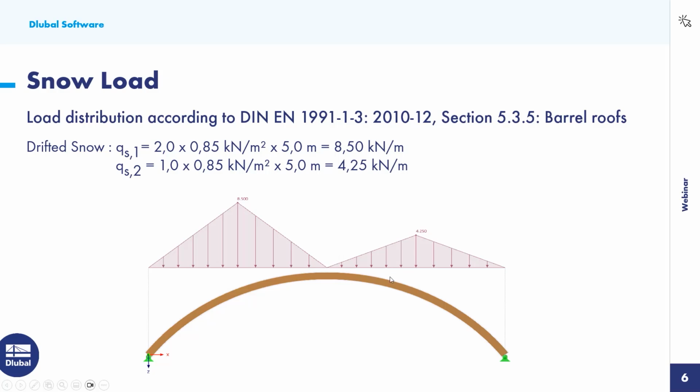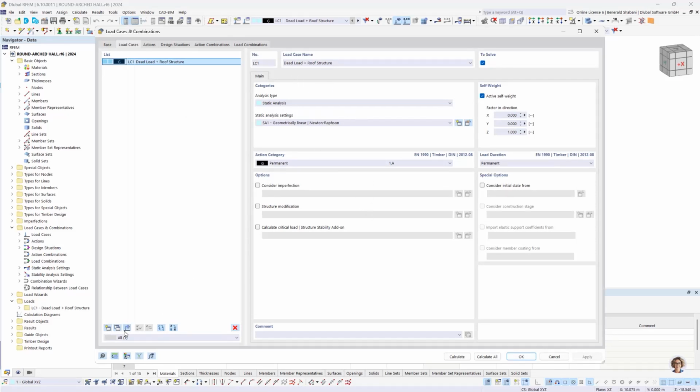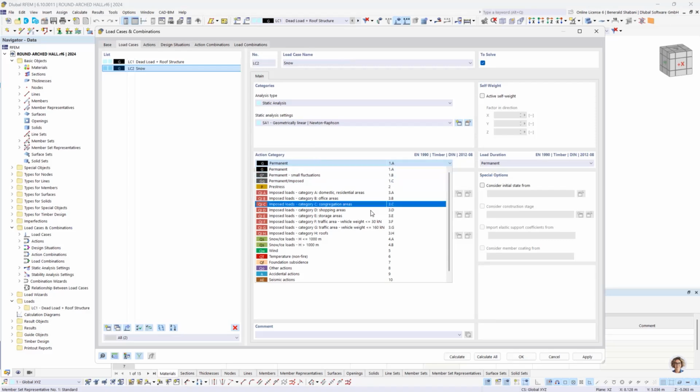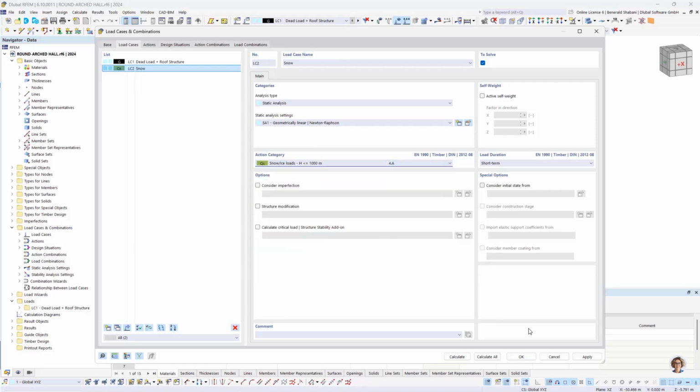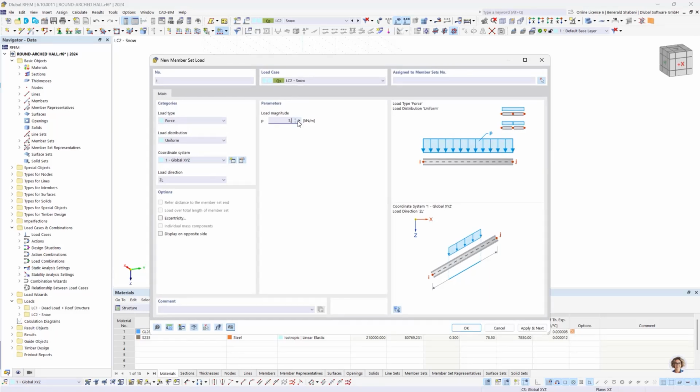To proceed with the snow load, I will go again to the program and select here new load case. As an action category, I will need to choose snow and confirm with OK. Of course, I will need a new member set load, and then type here 3.4 kilonewtons per meter.